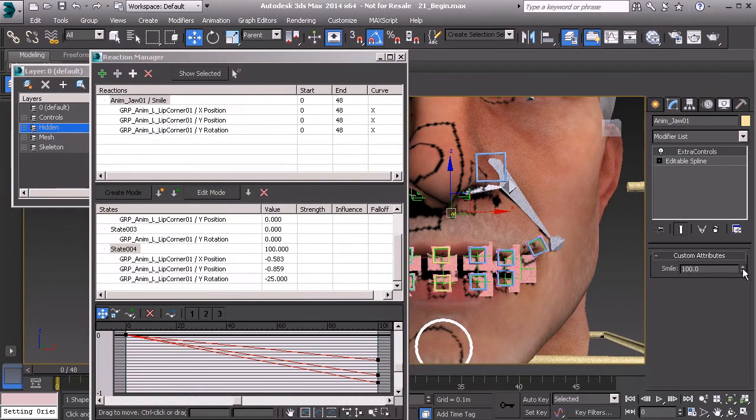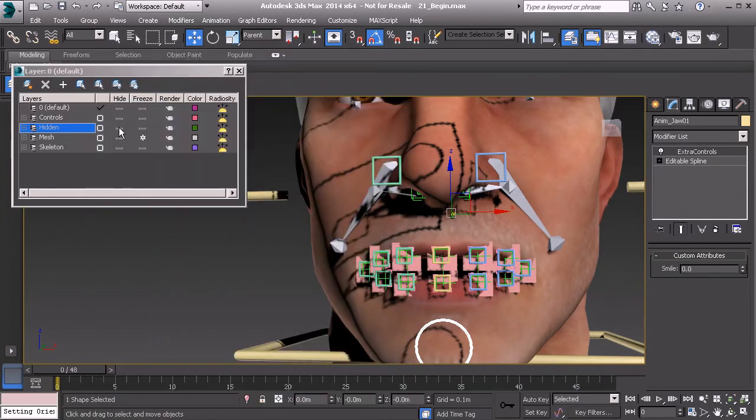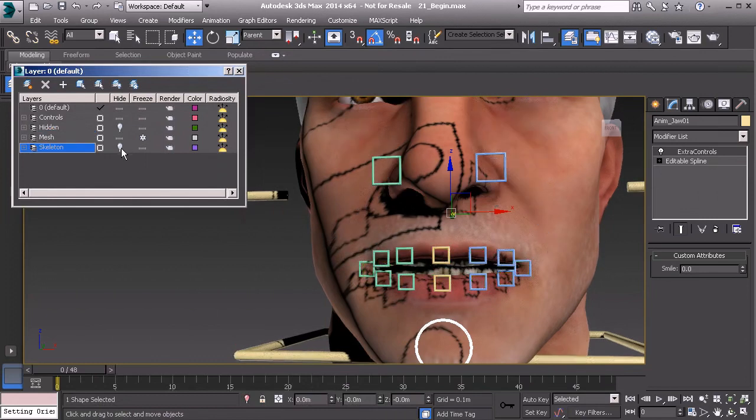Awesome. So that's how we can work with the Reaction Manager to kind of automate certain facial mechanics to help animators save some time. If you ever want to remove any of your states, well, we have the remove option here, or we can wipe everything out from the Reaction Manager by using delete selected at the top. But chances are we don't want to do that. Alright, so I'll go ahead and close this out. I'll go ahead and hide the hidden layer. I'll also hide the skeleton layer. Great. We have the mesh there, and we've made sure to freeze it so that we cannot select it.